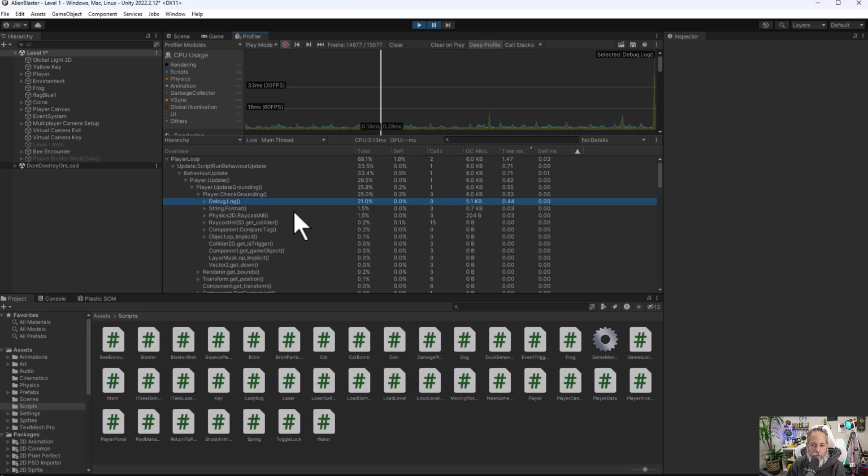That's usually the case. If you have a debug log, it's going to destroy performance. So I'm going to remove that. And then let's take a look at what else we can remove, or what else we can change.